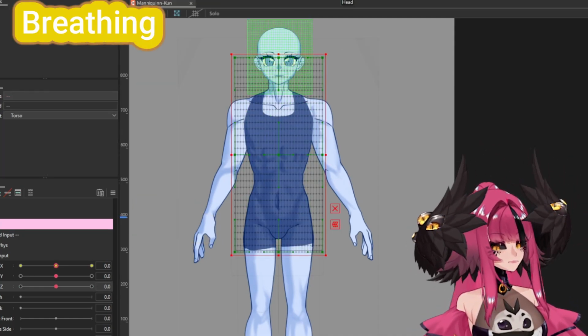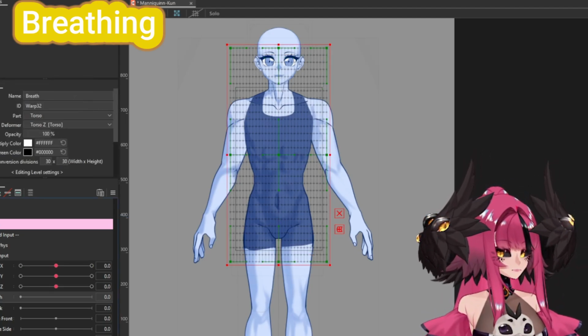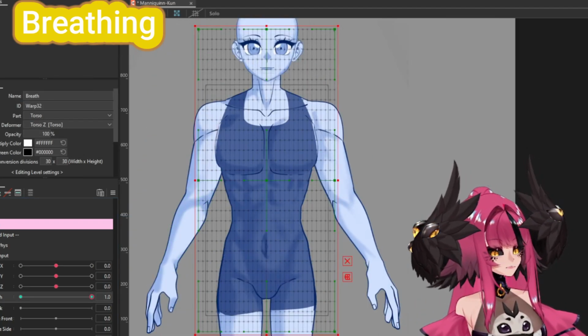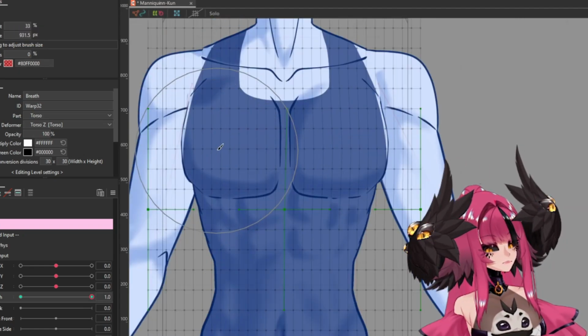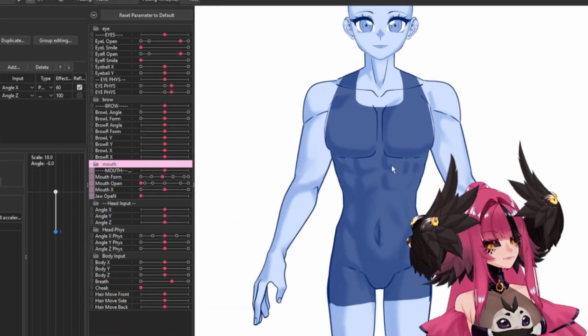Now we're going to start with the breathing. For the breathing, we're going to want to make sure that we make a warp deformer inside the body Z warp deformer. So we'll grab the torso X warp deformer and we will make a deformer in between torso Z and torso X called breath.